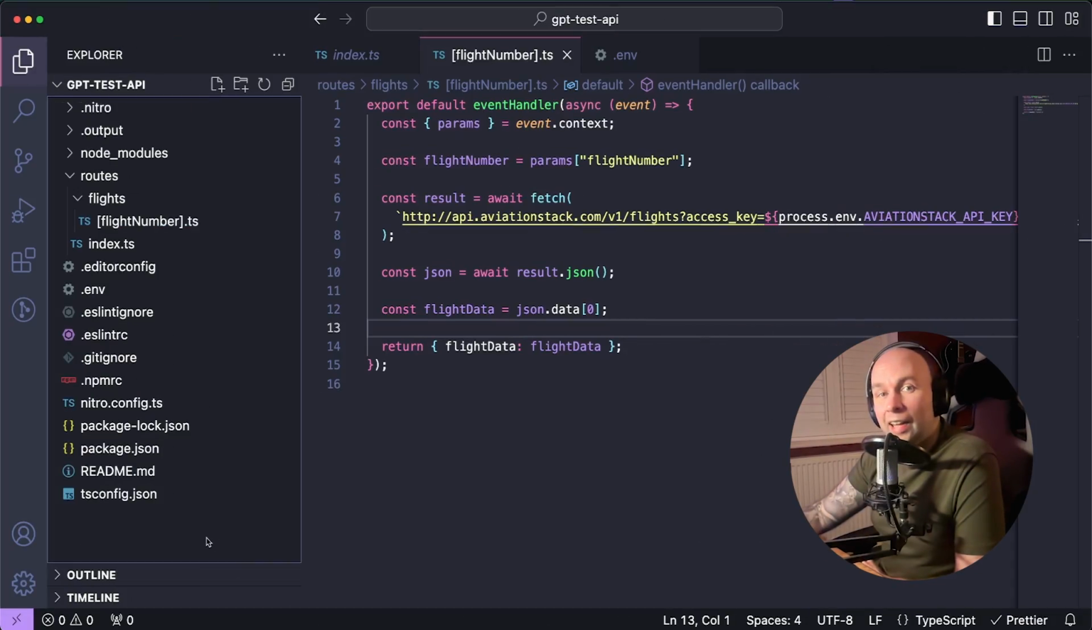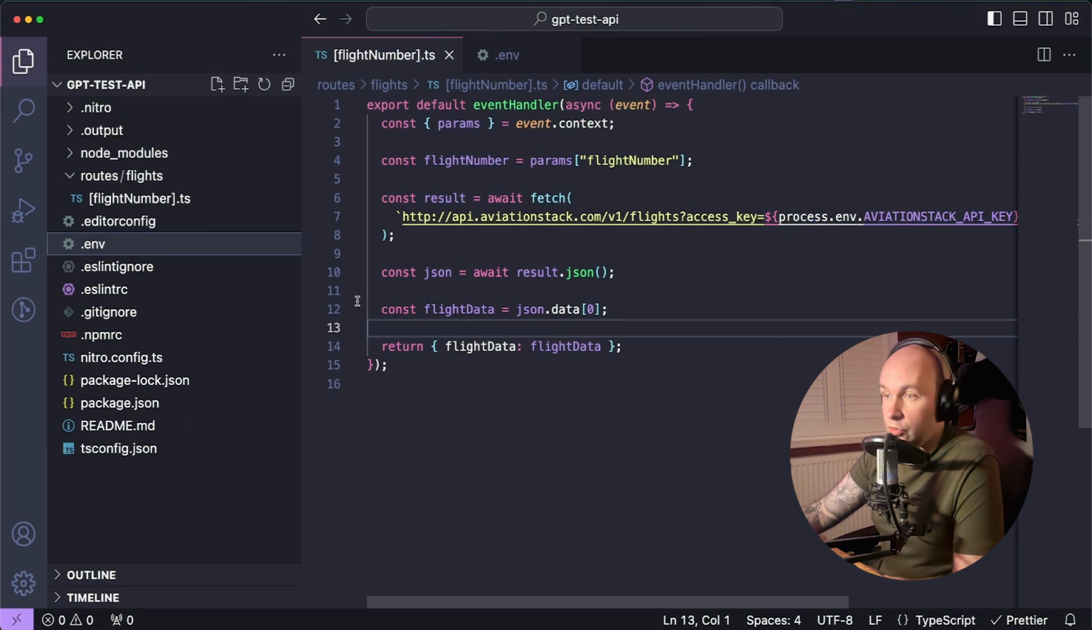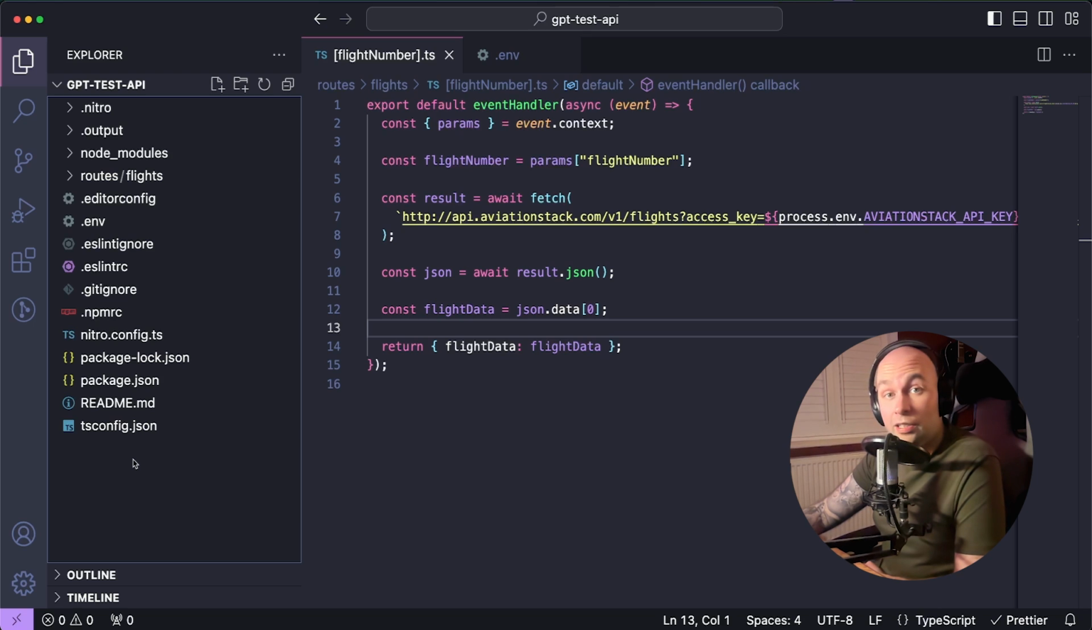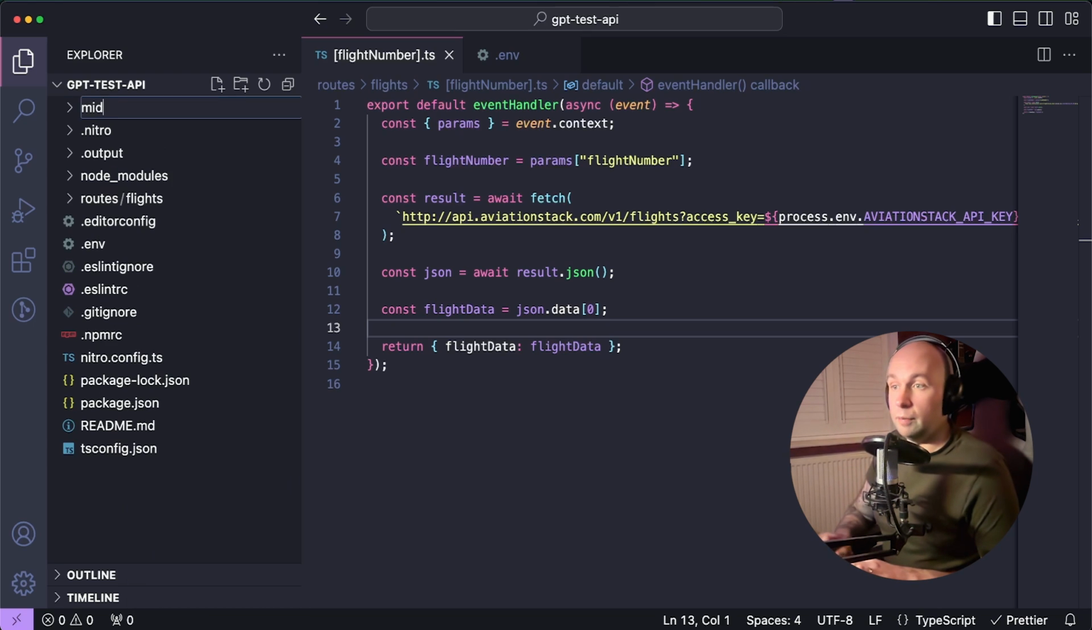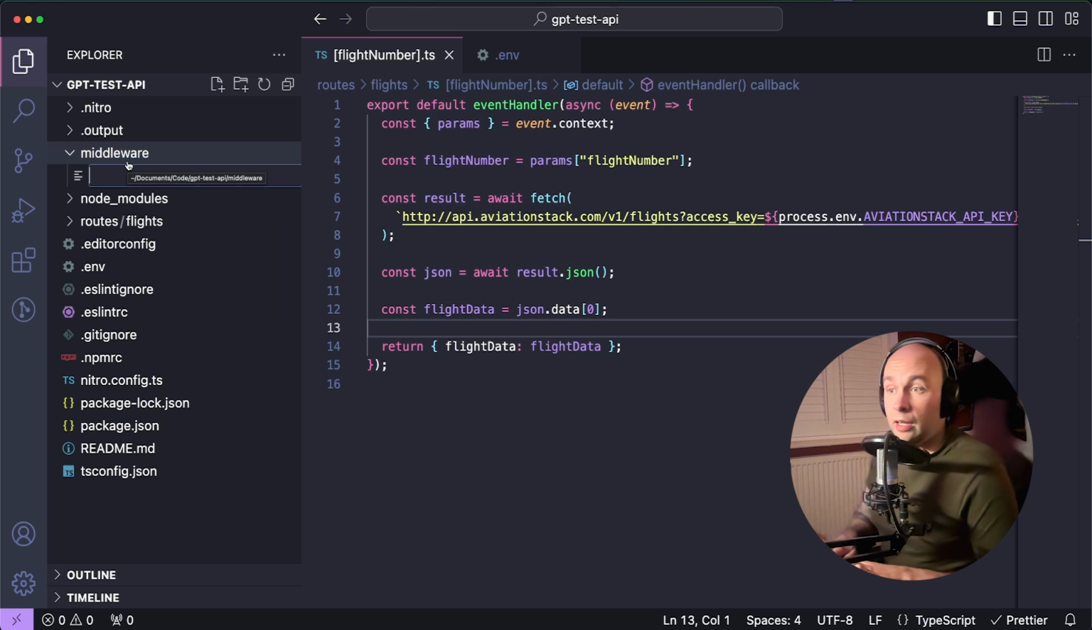Next, we want to add a layer of authorization to our API to make sure that only our custom GPT can access our API. So before we do that, I'm just going to get rid of this index.ts file because we don't need it. I'm just going to right click it, click on delete, and move that to the trash. Next, I'm going to create a new directory in the root, and I'm going to call it middleware. And then I'm going to create a new file inside of that, and I'm going to call it auth.ts.